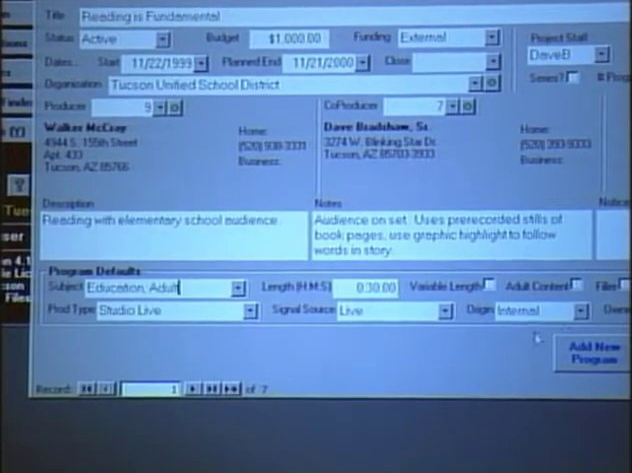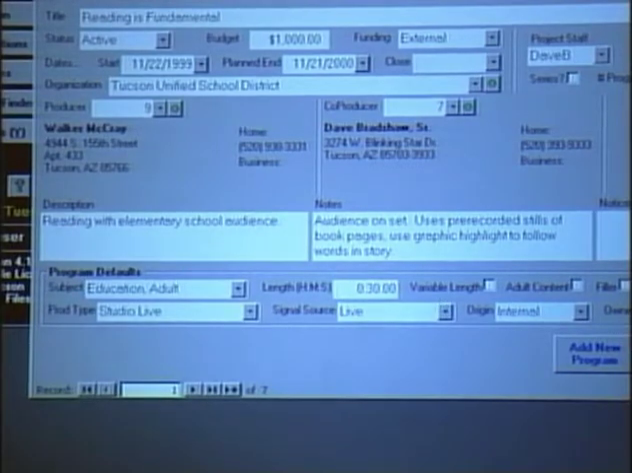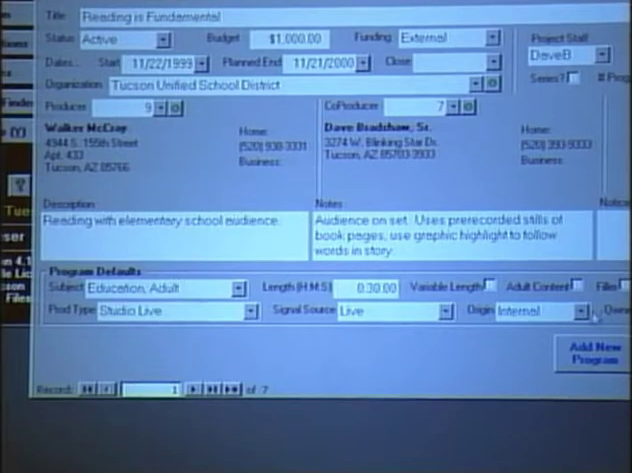But by establishing these defaults, we both describe the project, because this tells us a lot more about the nature of the programs, and at the same time, it reduces the data entry when you go to enter programs. If you are going to be entering, say, 52 weekly programs in a series, this has saved you an enormous amount of data entry by setting these defaults before you enter the programs.